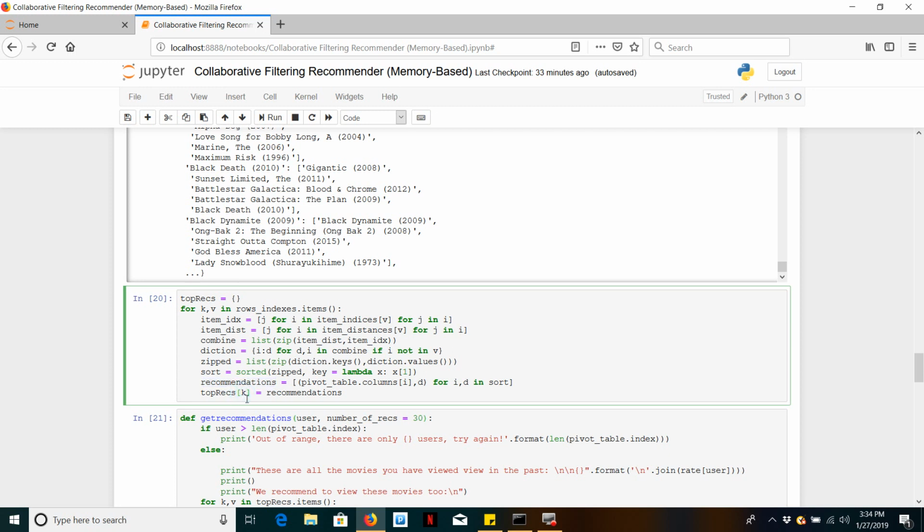the K is the actual user. It's the actual user that I'm making these recommendations to, based off the movies that they have seen. I'm sorry, these are the recommendations for the movies that they have not seen. These are brand new movies that they have not seen, and I'm making recommendations to them based off the movies that they have previously seen before.